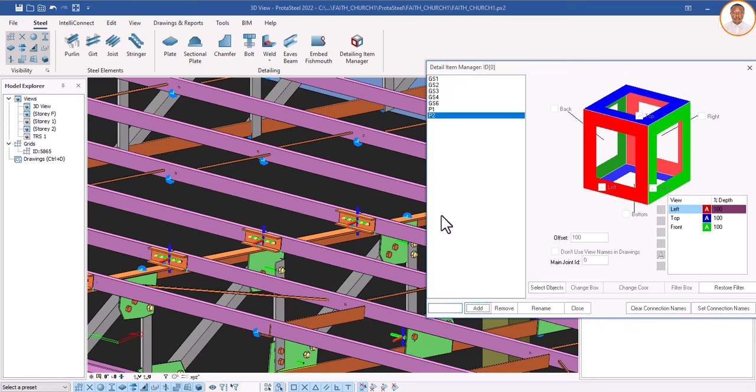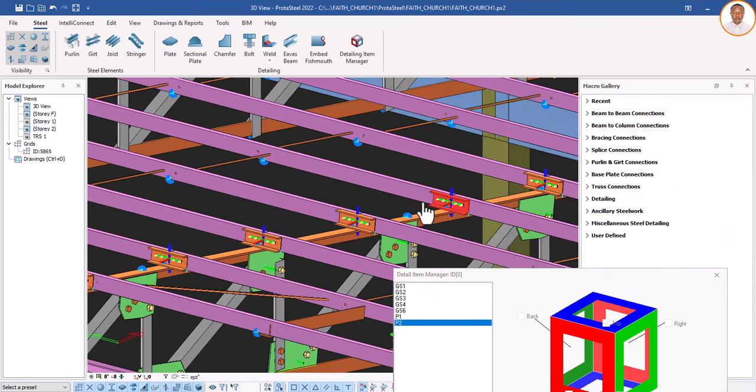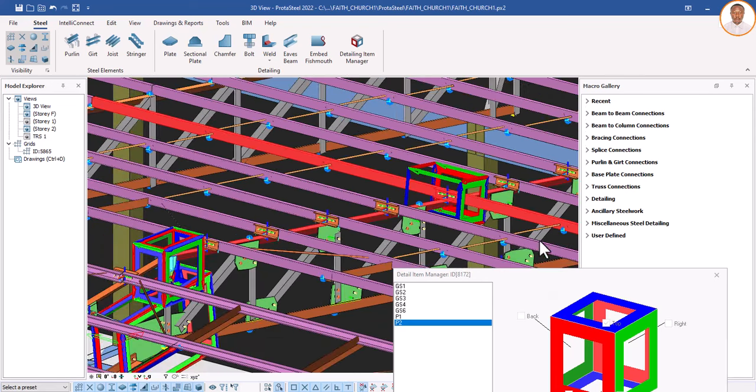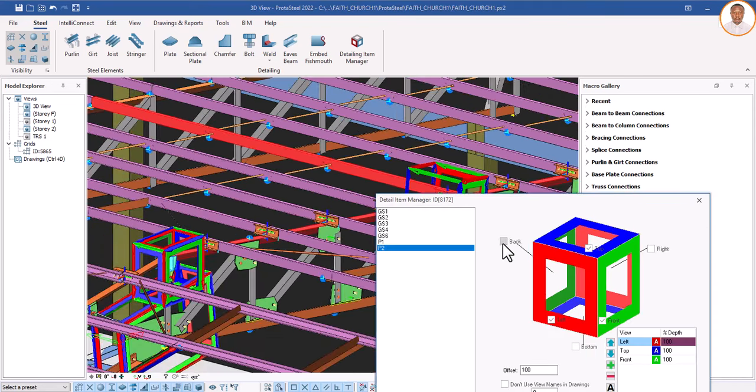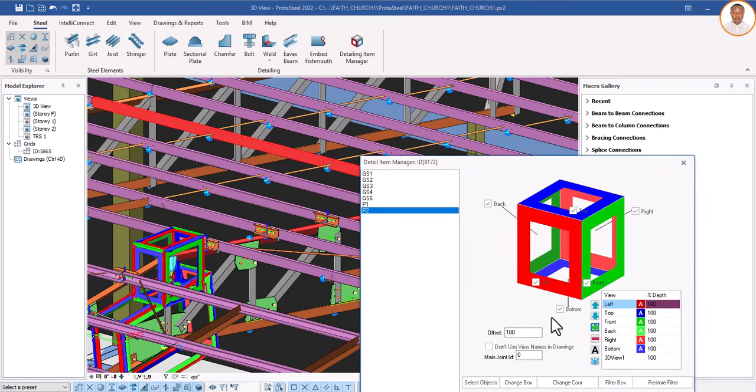Click on add. So once you have clicked on add, click on select. Where is it? Okay. So click on this one, and then right click. So that is that. Then let's bring it up. So we need our back, the right, the bottom, and also the 3D of it. Is that okay? Then what do we do? We click on close.